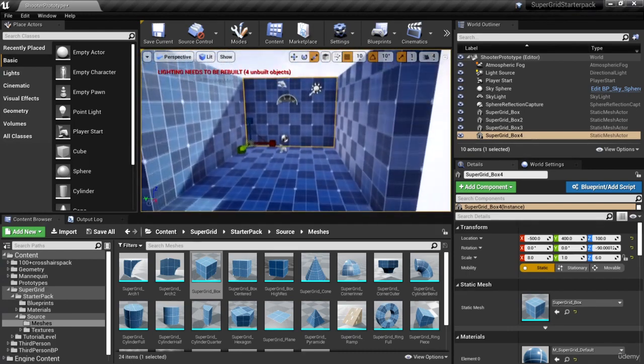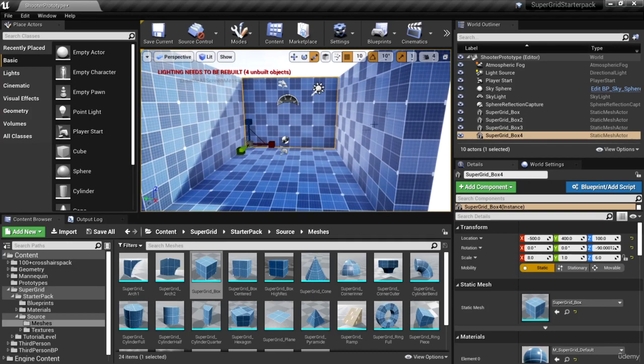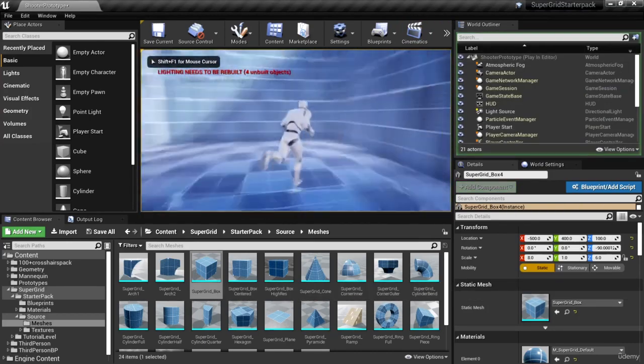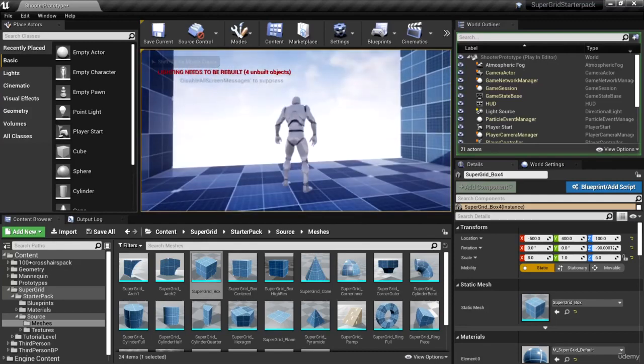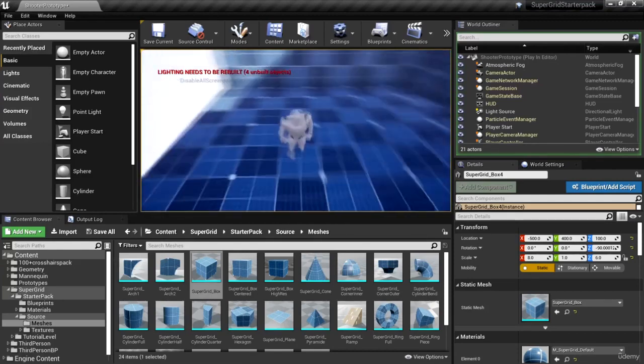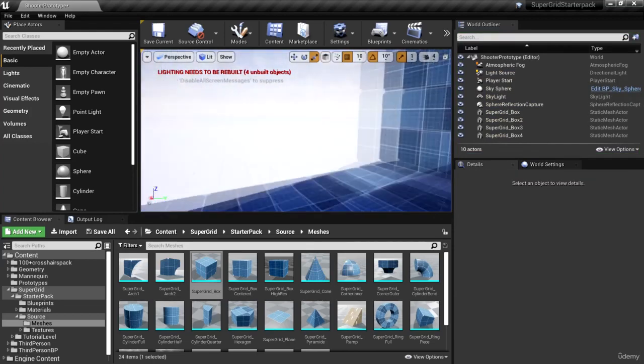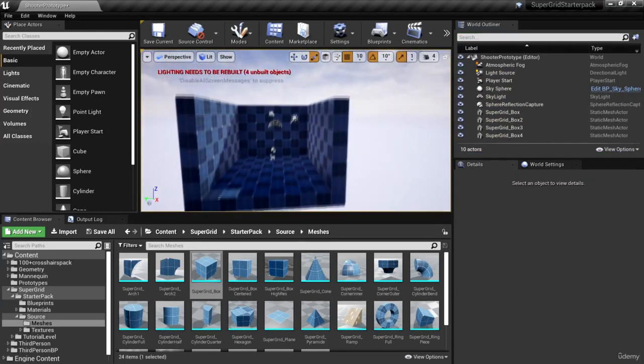Okay, so this is a nice starting area for the character. If we go ahead and hit play, you'll see that we begin with some walls, and there's only one way to go, which is forward, and that's going to be where all the action is. So this is a good starting point for our level geometry.